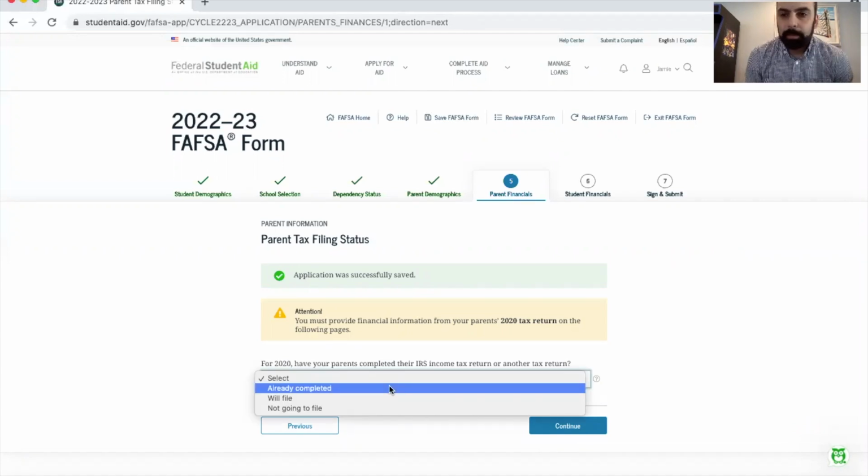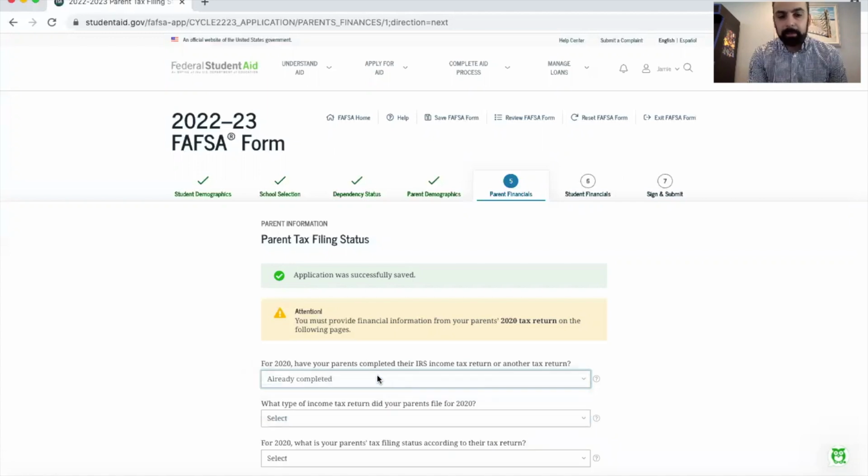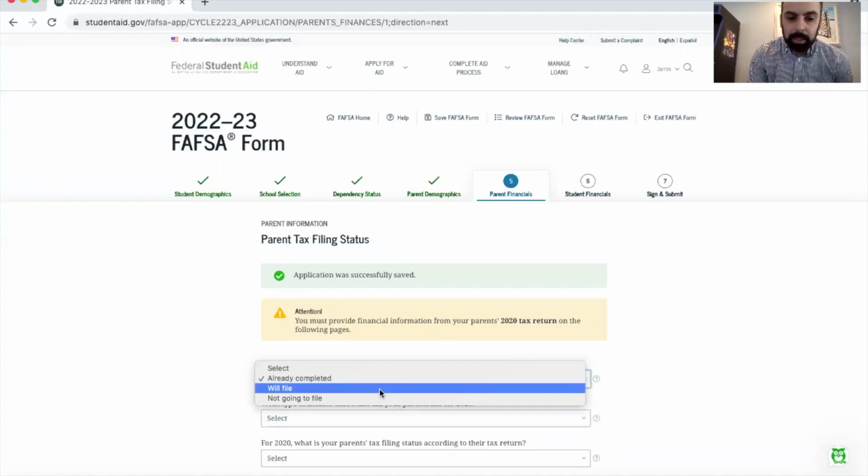Now, obviously for senior parents, since we're using 2020 taxes, like I told you in the beginning, many of you, if not all of you, should have your taxes done already. It's very rare that you don't have your taxes done. So you'd click on already complete. If you don't have them done, you can just click on will file.